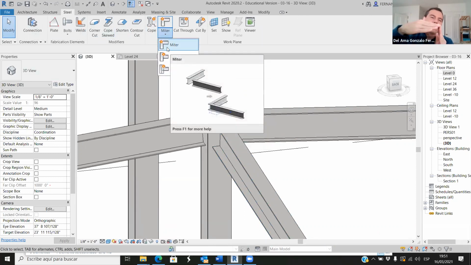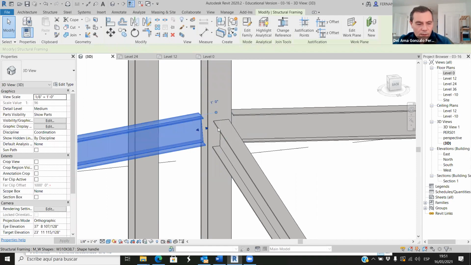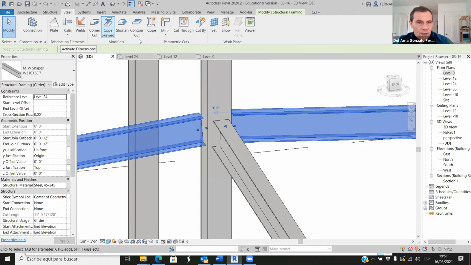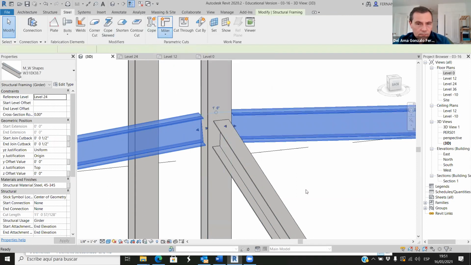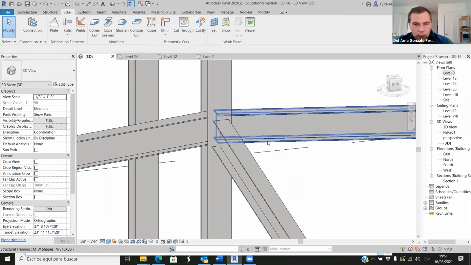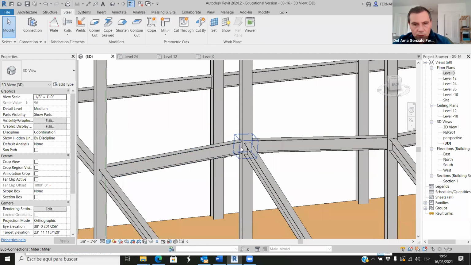If we have two perpendicular beams, we cut these two beams at 45 degrees, and then we have a perfect connection here. How can we do that? Well, it's quite easy because we only have to select this one, select that one, and then go to Steel. We select this miter option, and now we have a perfect connection here.